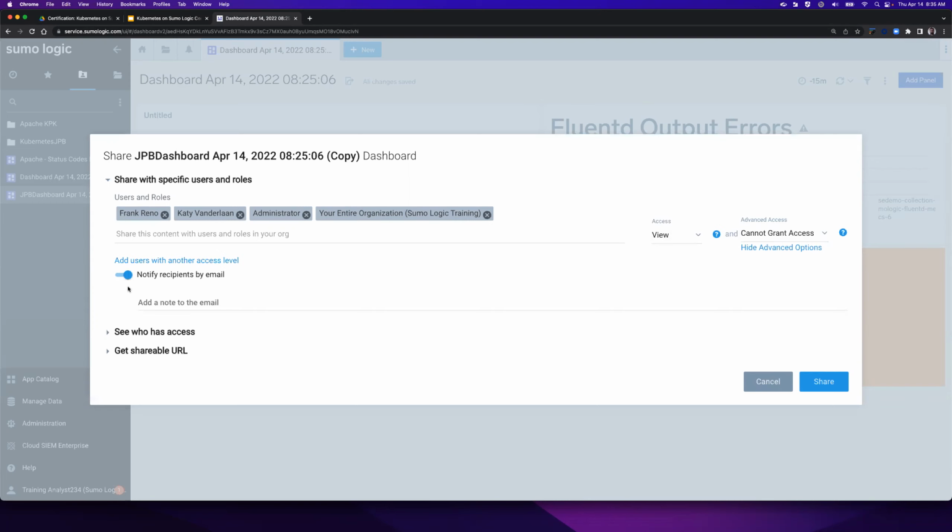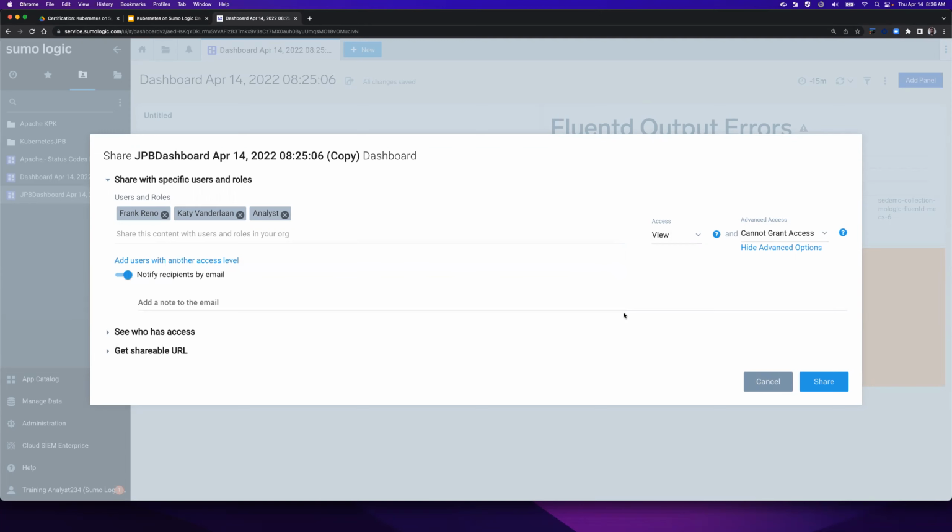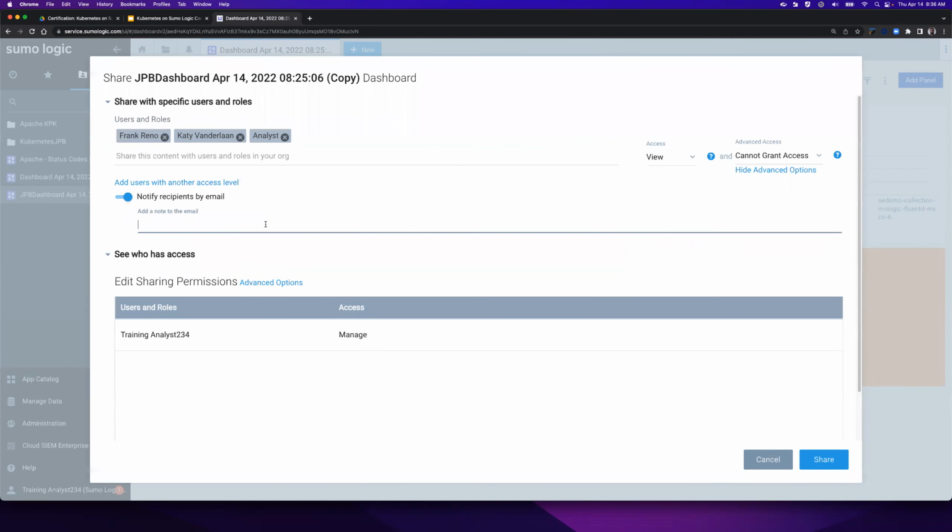Something I'd encourage you to do, but you don't have to, is notify the recipient. So maybe for this, whoever, sorry, too much clicking. Hey guys, new dashboard, check it out. Something like that, hopefully something a little bit more helpful, but that's still not too bad. And then you would click share and they would get it.